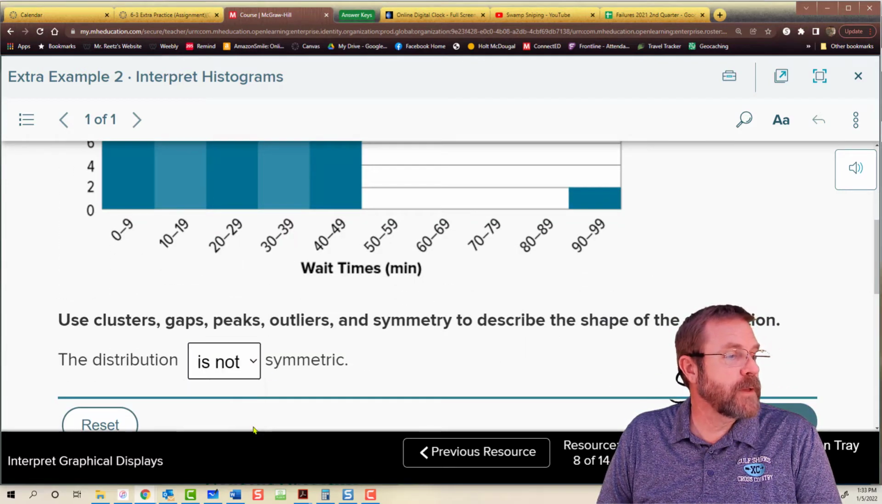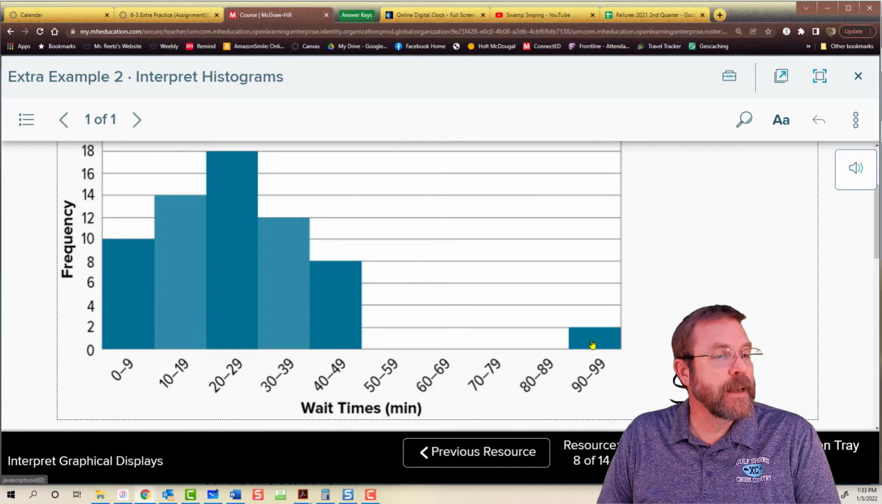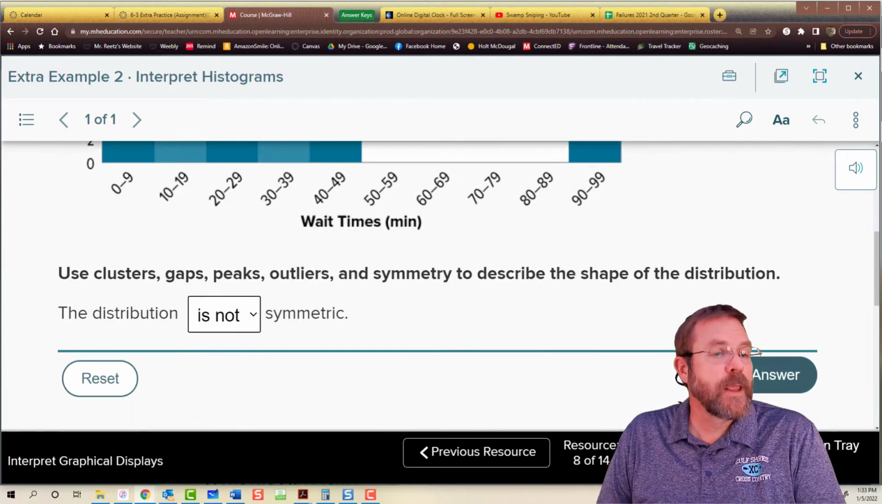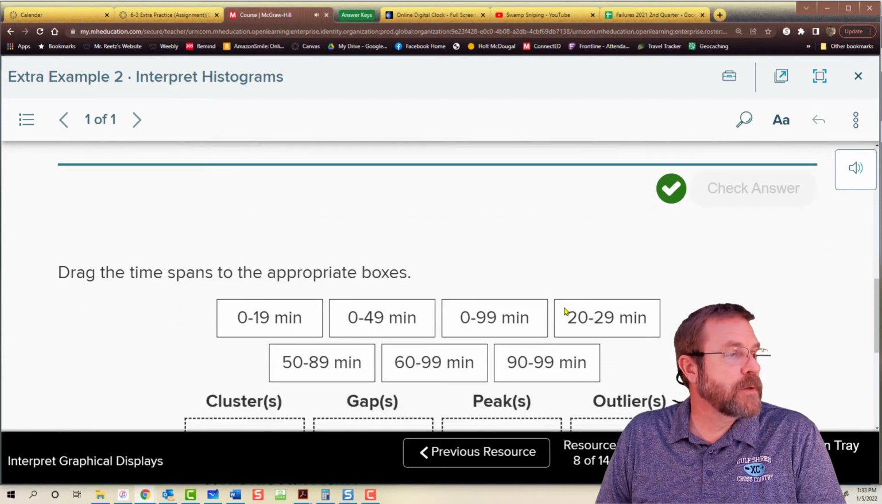First off, is it symmetric? The answer is it is not, largely because of that outlier. If that outlier had been adjusted to the same height as that, and that to the same height as that, it would have been symmetric. But it is not going to be symmetric.